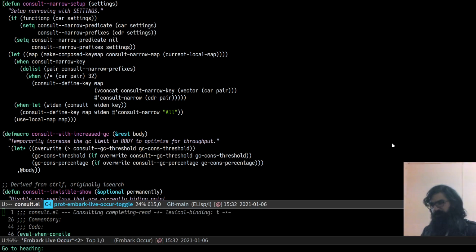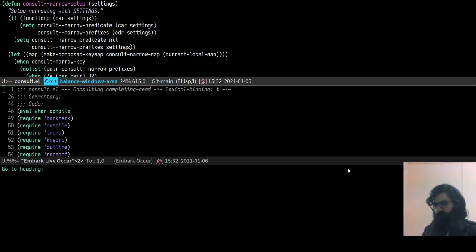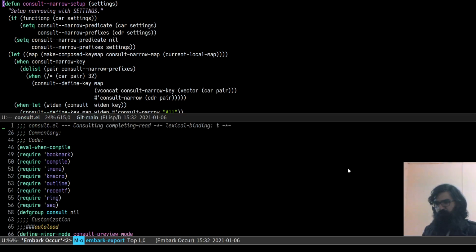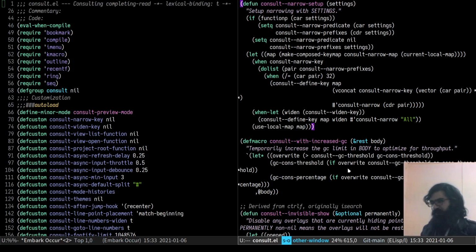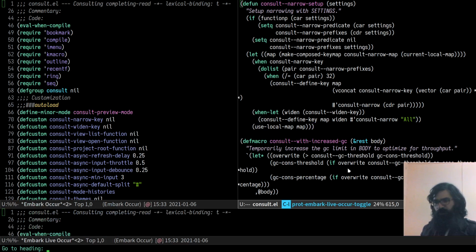By the way, I did some changes earlier, and I don't know why this live occur window is so small. I'm not sure what I did, but something with the display buffer alist. I was doing some experiments, and I always try to avoid those in the last minute, but I can't help it. This is Emacs. Anyhow, so the idea, what I did here is I ran the consult outline command. Let's come over here again and have a look at what we get.